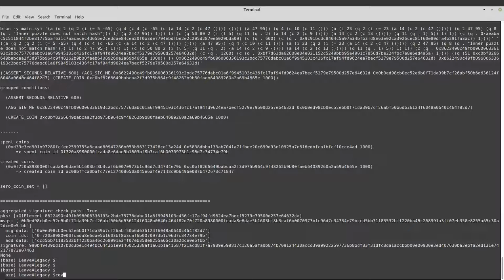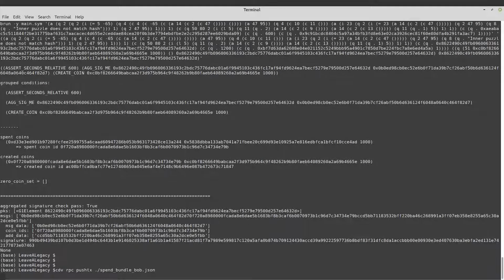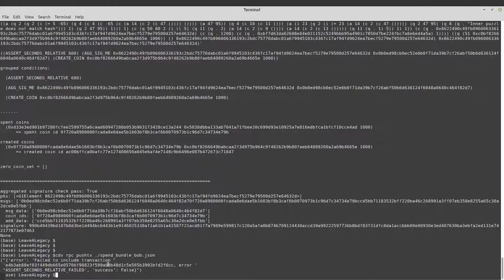So CDV RPC push TX. We're actually going to push it out. Spend bundle Bob. See if that works. And no, it does not work. And that is really good because the failure is assert seconds relative failed. We have not waited for Alice to die.